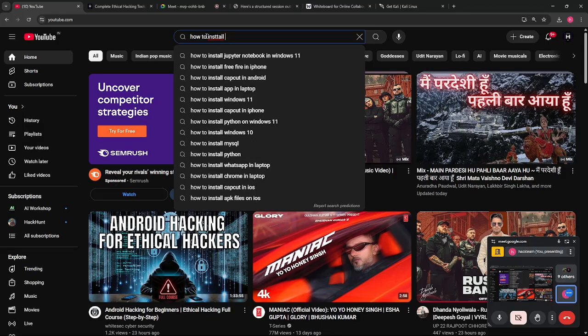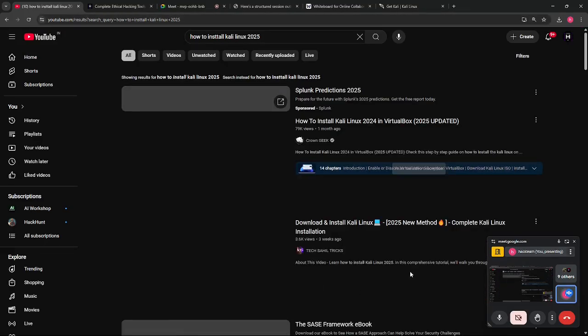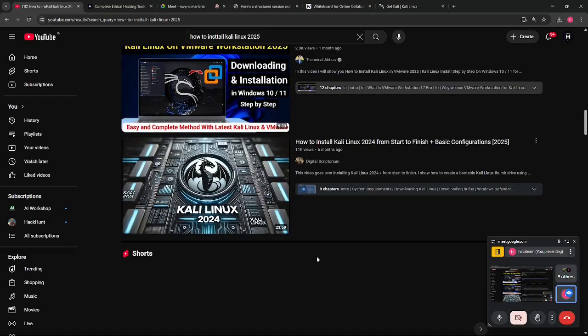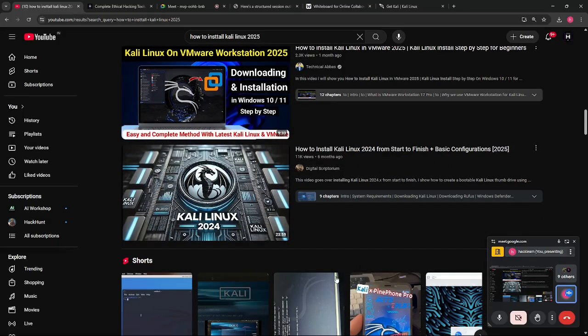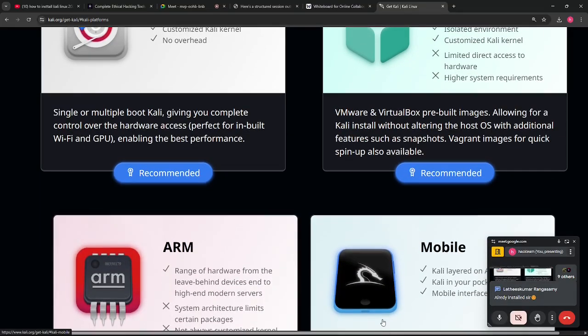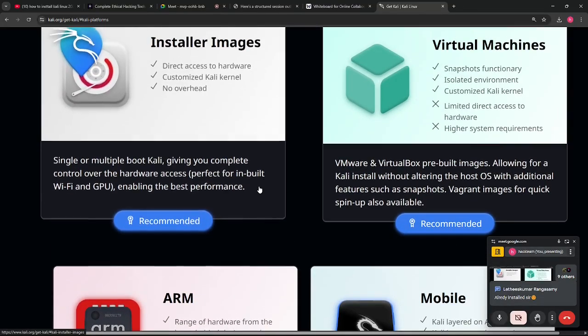Kali Linux 2025, and tons of videos will be in front of you. Any video you can go through and you will be able to install. Installing an operating system is not that hard a task. First you need to download the image of the operating system. If you are willing to go with Kali Linux, this is the recommended part.